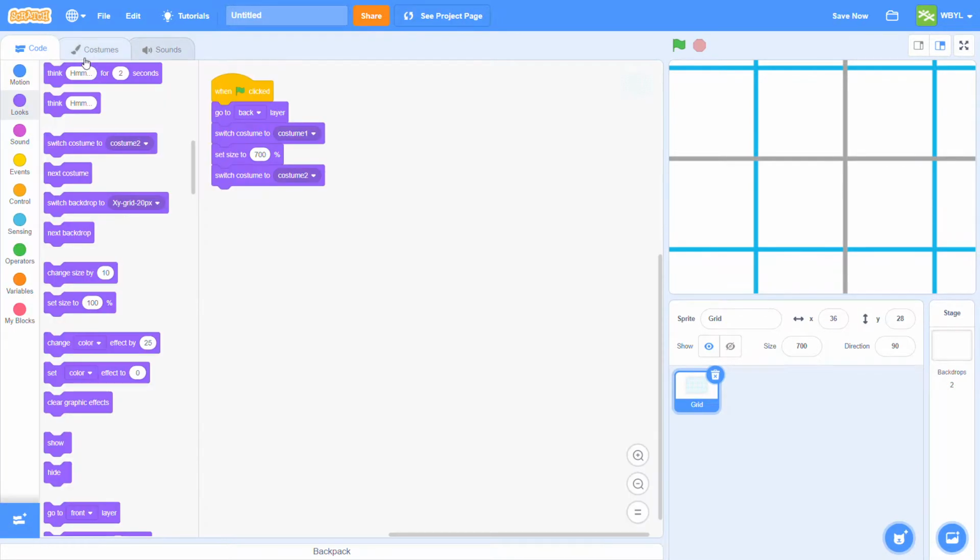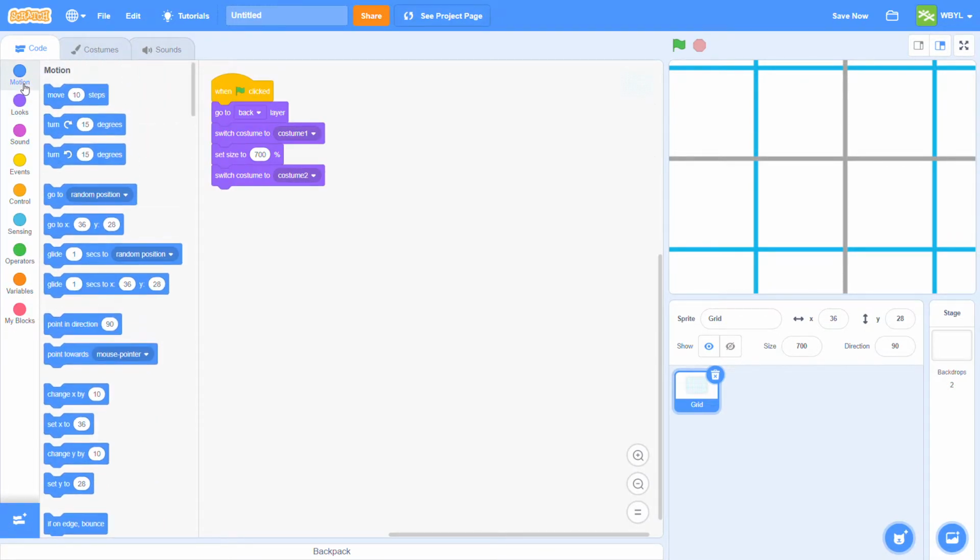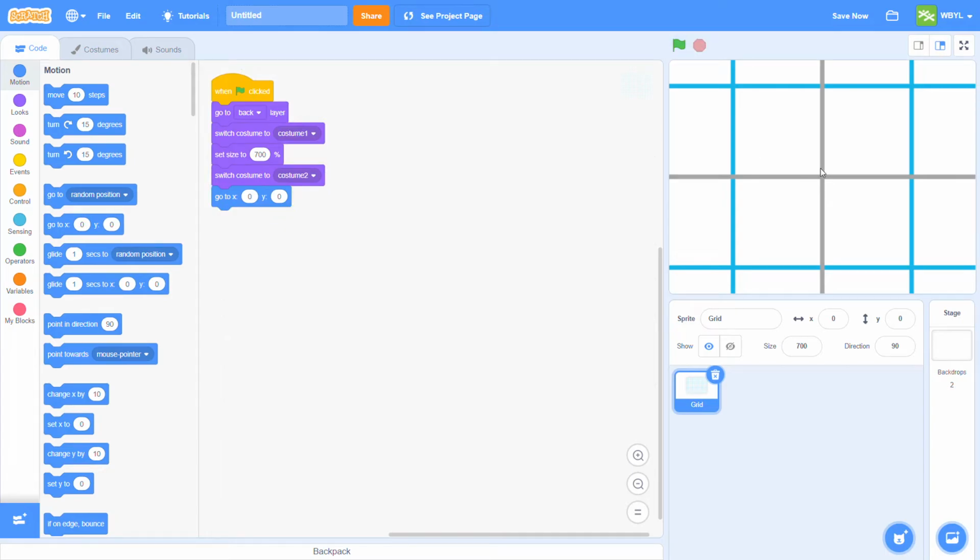But now that we've done that, the one more thing we're going to need to do is go to motion, this top blue circle here, go to X and Y, drag that right under there. We're going to change X to 0 and Y to 0. So now when we click the green flag, our grid's going to be right there in the center to start. That's all we're going to do for now.